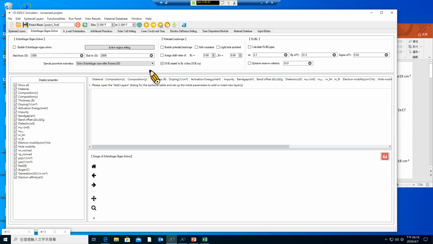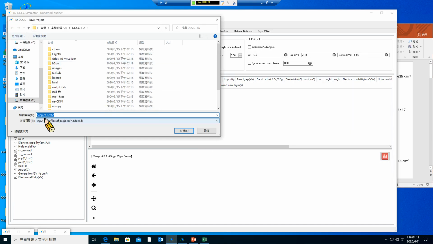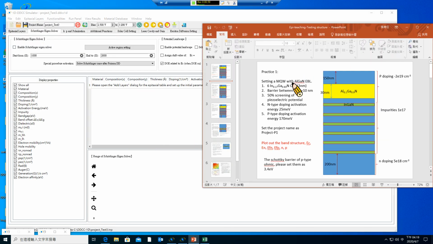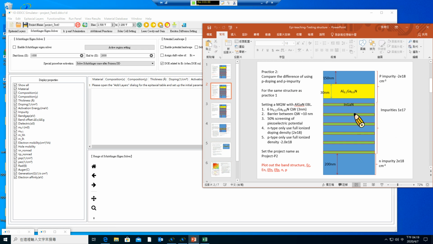So we can get a new project, and this project could be test 3. Okay, so I can save file as test 3. So this is project 3, and we can say this is a multiple quantum well. Multiple quantum well means you have different quantum well numbers, the p-type doping, n-type doping, and the quantum well, all with different kinds of settings. So how could we do that?